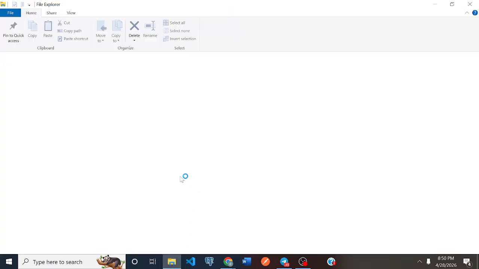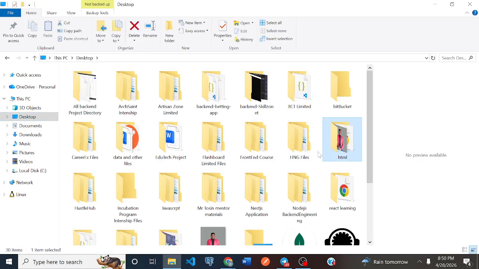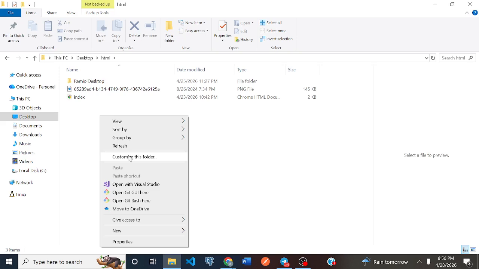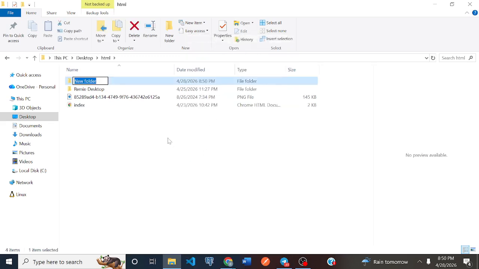So let me open my desktop, then locate the files. I want to open a different folder under this part. I'll give it a folder name, HTML practice. Let me write that: HTML practice.